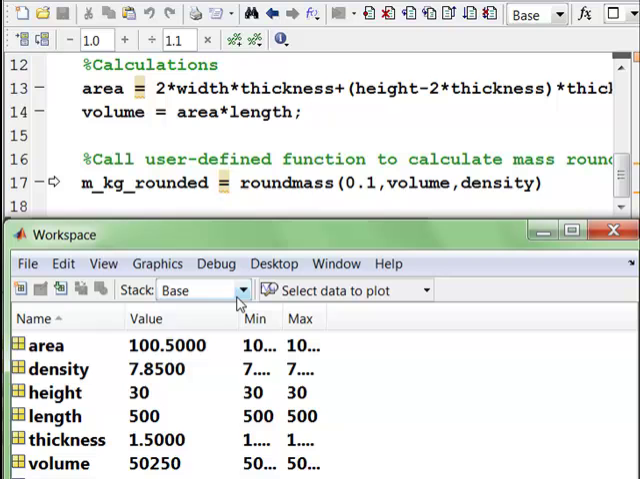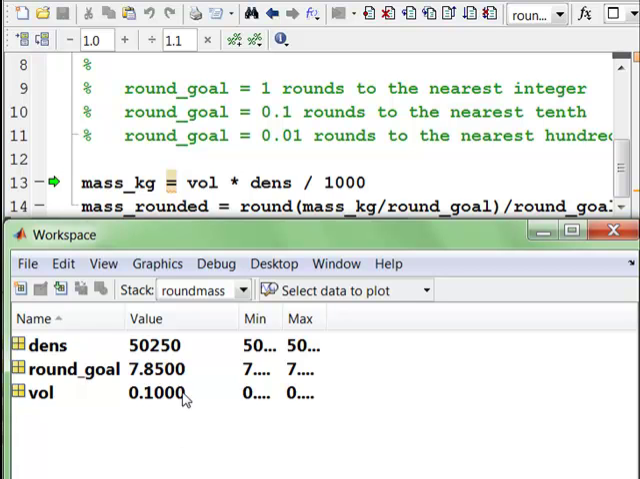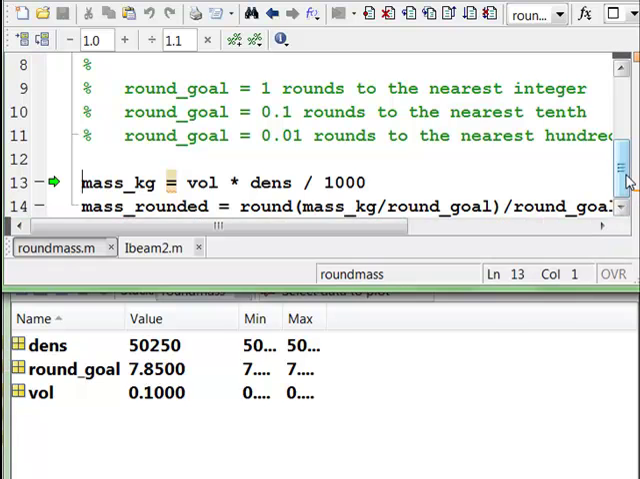So these two workspaces, iBeam2 and base, are the same, since a script M file, like iBeam2, shares its workspace with the command window, or the base workspace. In contrast, a function M file, like round mass, creates its own workspace. So now we're in that workspace, and the first thing we notice is that these don't look right. Remember, in this function, the variable that's supposed to be a value of 0.1 should be round goal, but that's not the case. So let's see what happens.